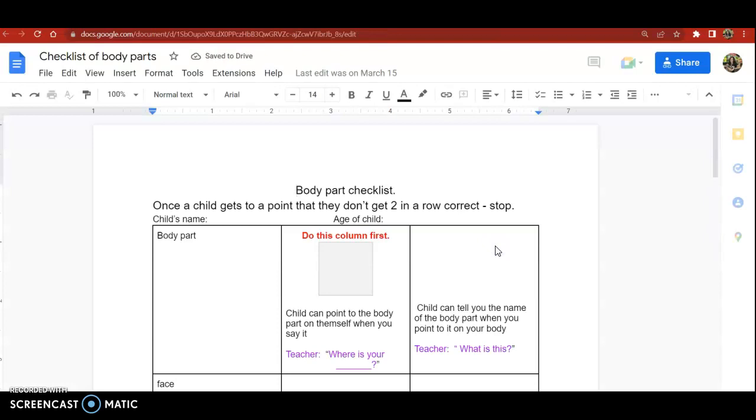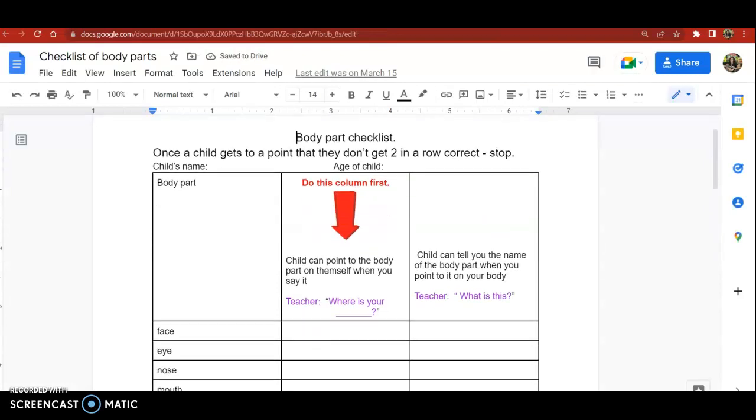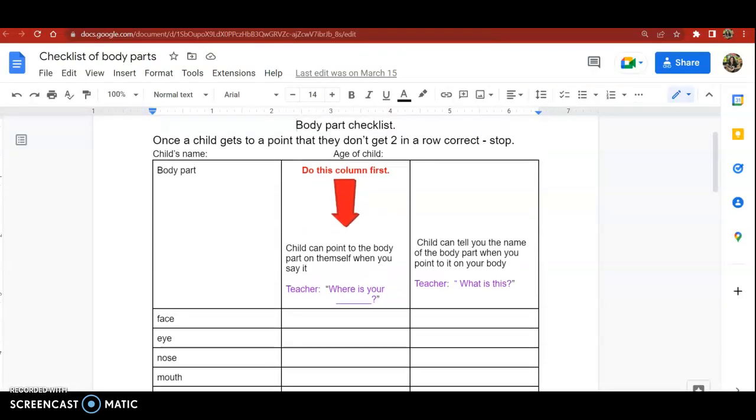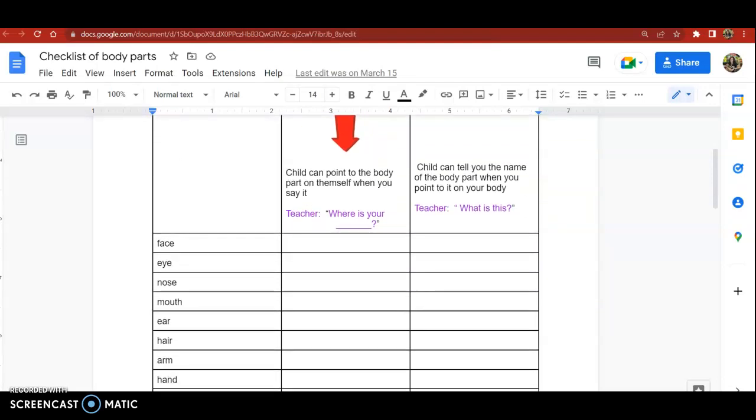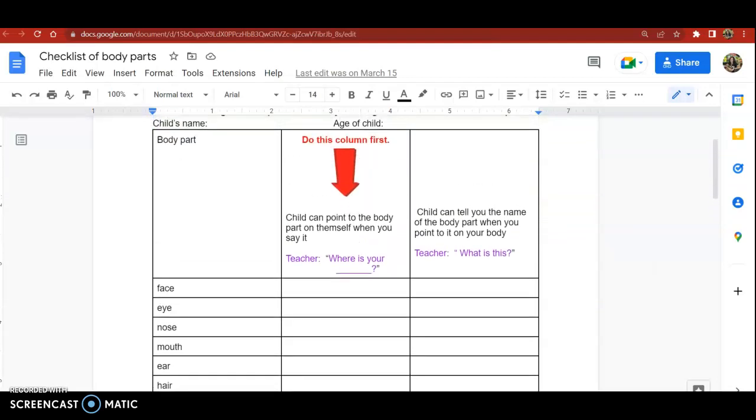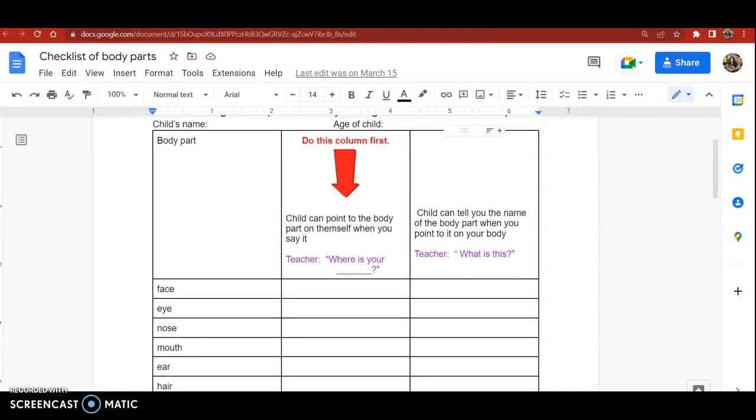All right, so we've got this opened up. Now, notice what it says here. You're going to print this off, or if not, just keep an eye on it. Have one for every child in the classroom. Once a child gets to a point where they don't get two body parts in a row, then it's time to stop. So for some of our infants, you're only going to get past a couple of the body parts and then you're going to be done because they're not going to know some of these things, okay?